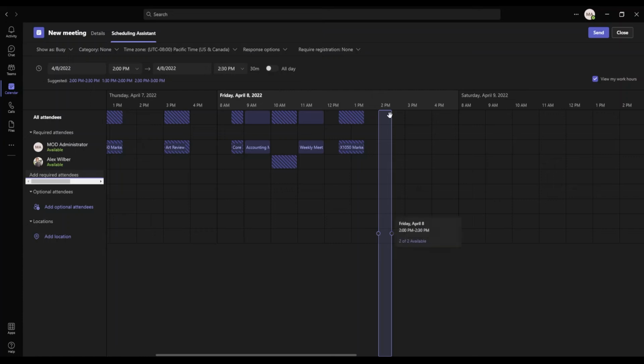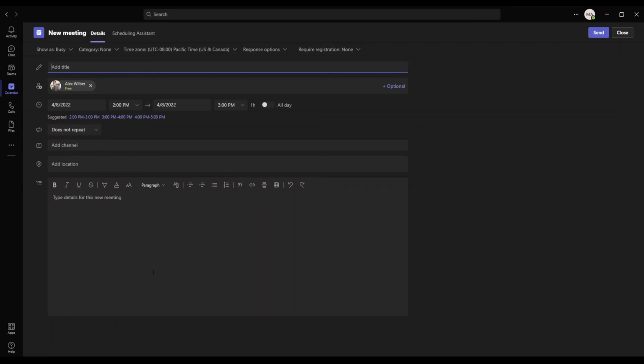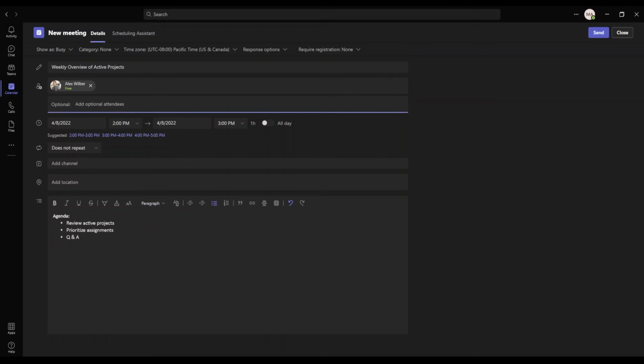Now, if you want to go ahead and extend this meeting to an hour, if you go ahead and extend this, it will expand it for an hour. Now you can go back into your details and add the rest of the information in. I went ahead and added a title to the calendar. This is my required attendee. You can add your optional attendees here. This is the day and the time that your meeting will start and end.